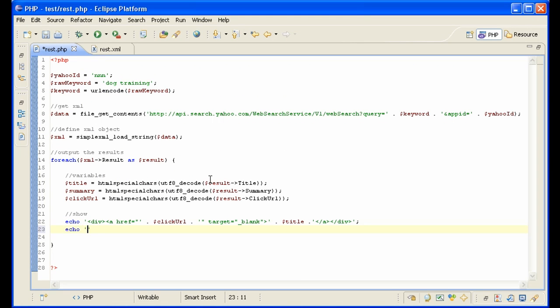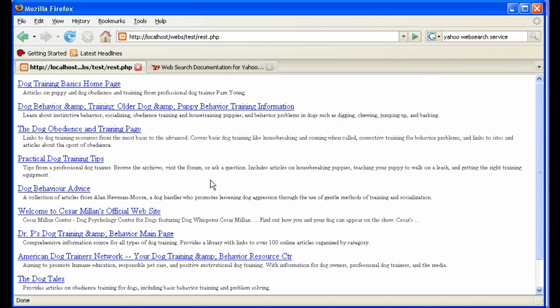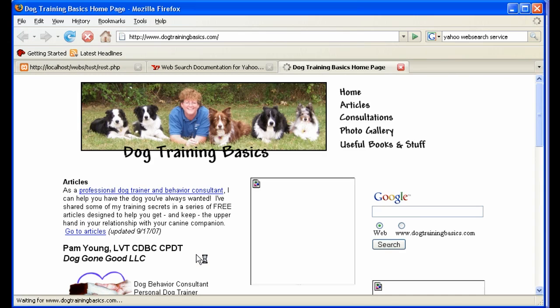And then we'll do echo div style, color, a little gray. Font size, maybe a little smaller since this is the description. And margin left, put it in a little bit. Margin bottom, put it space after a little bit. And then display the summary. And div end done. Let's see how that looks. So that's a nice little result list. If I click one of these, Dog Training Basics homepage, it actually works. Super.